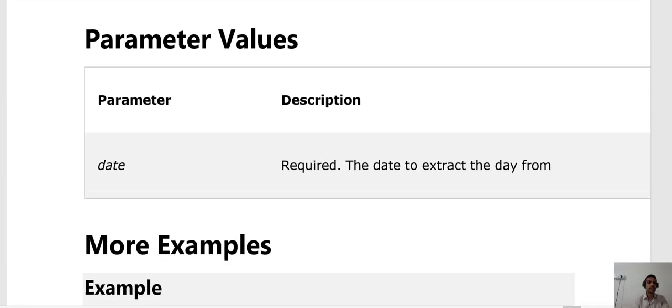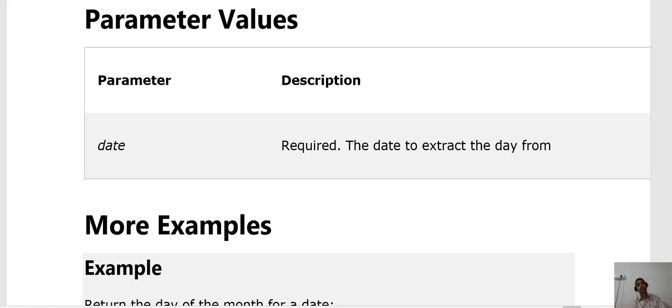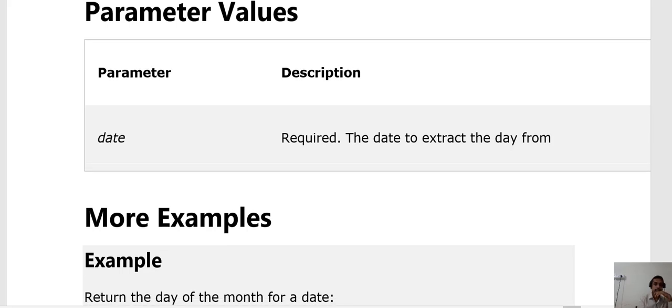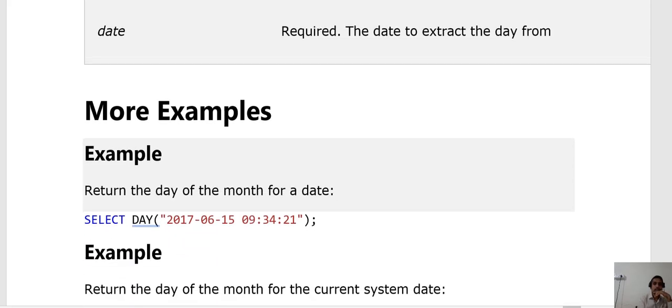Then the parameter values are there: date, which is required, the date to extract the day from. So this is what we define over here as the DAY function. Okay, so more examples are given over here. As you can see, return the day of the month from a date, that is SELECT DAY, and then you define the format. This is how it fetches the value.